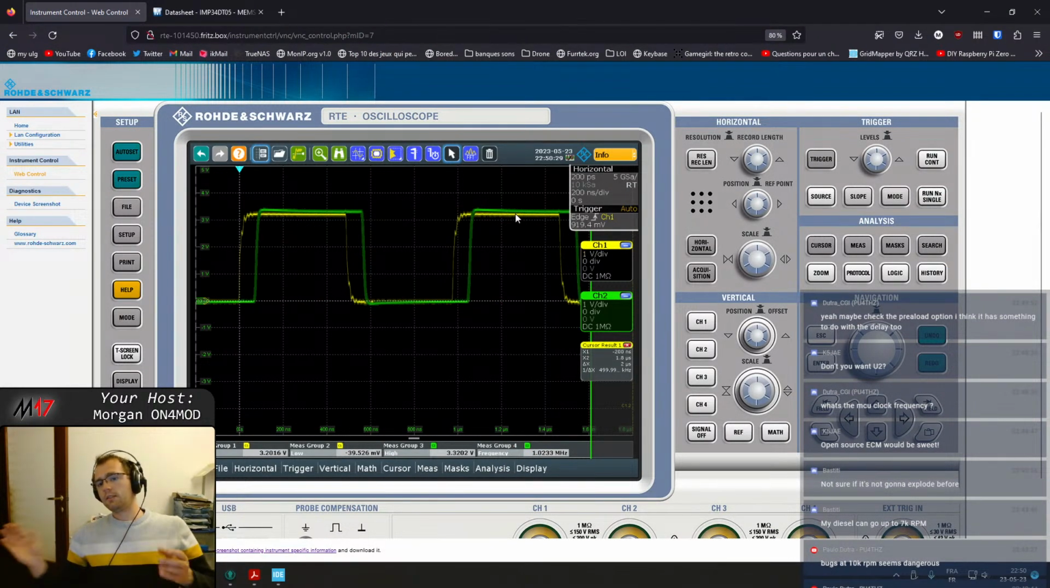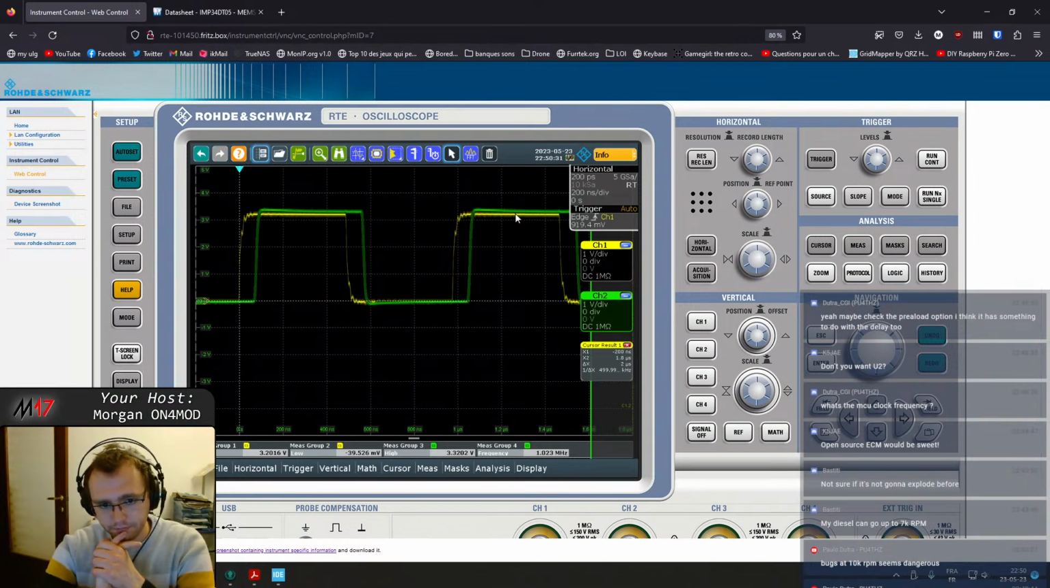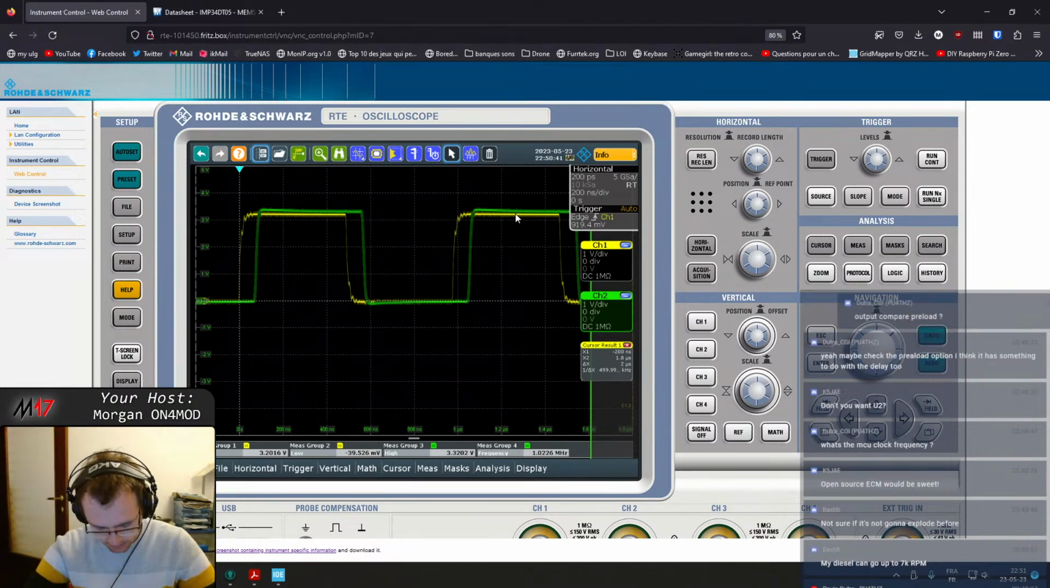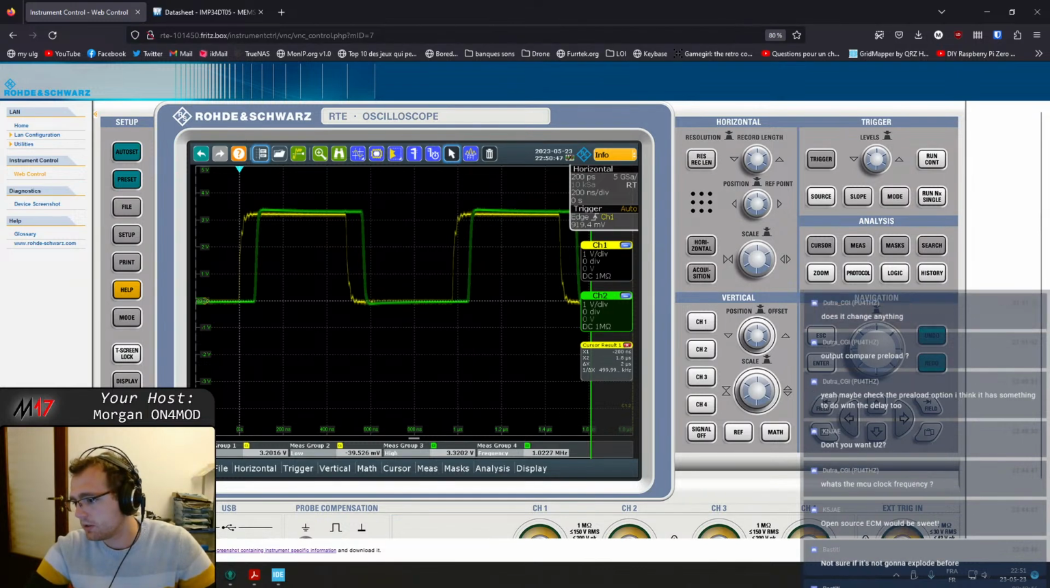Okay, let's keep those settings. I'm quite happy with that. If we try to track down any useless delay, we are just going to create some more problems. Output compare preload, it's already checked.